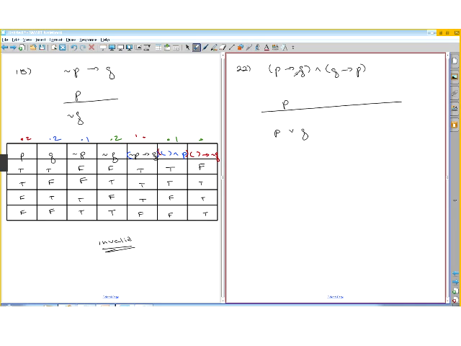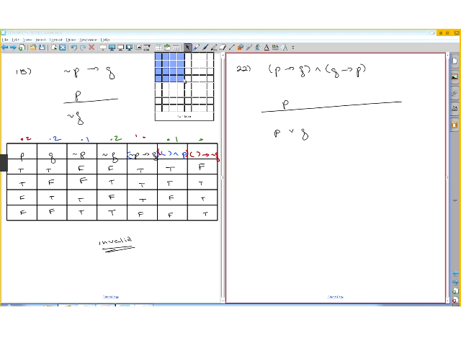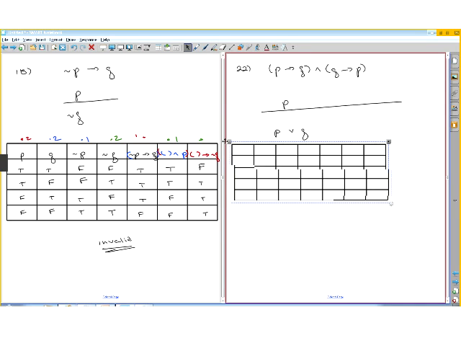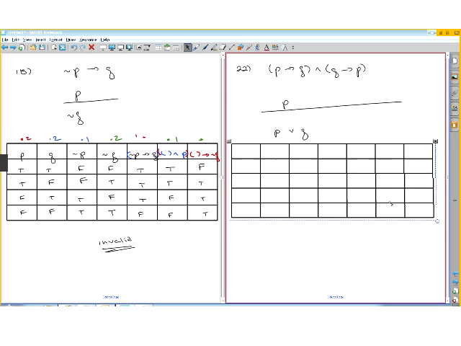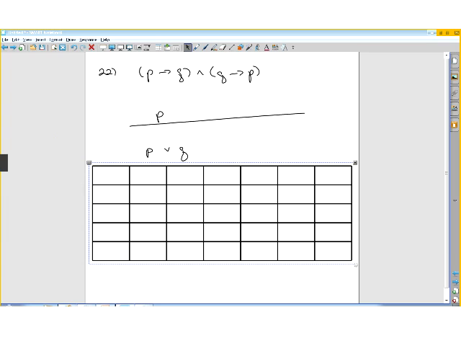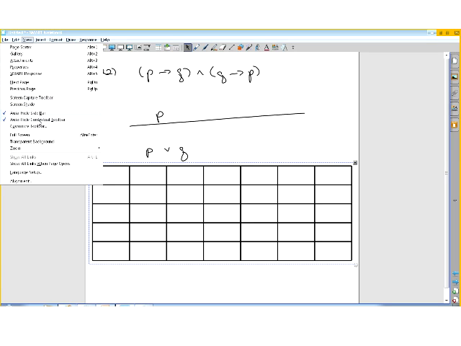So we have P and Q, so that's 2 columns. We have this and that, which is 3 and 4. We have that, which is 5. We have this, which is 6, and we have that, which is 7. So we should need about a 5 by 7 matrix. Let me put this on one page so I can make it bigger.